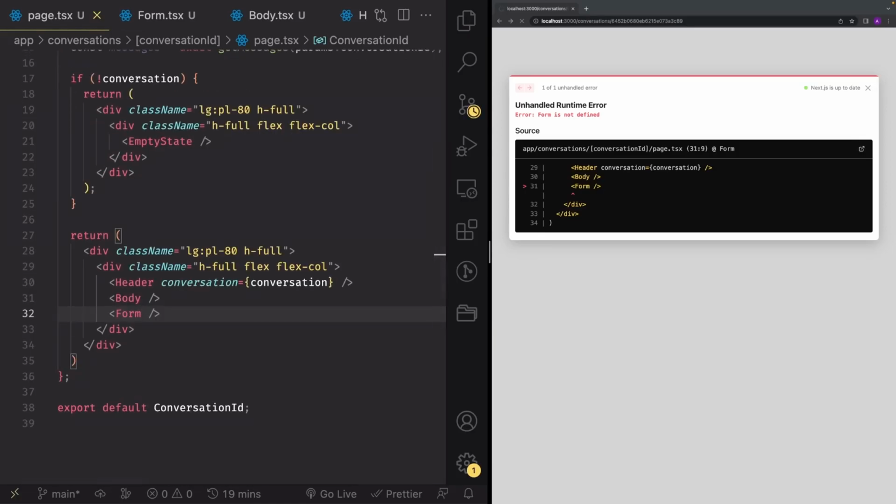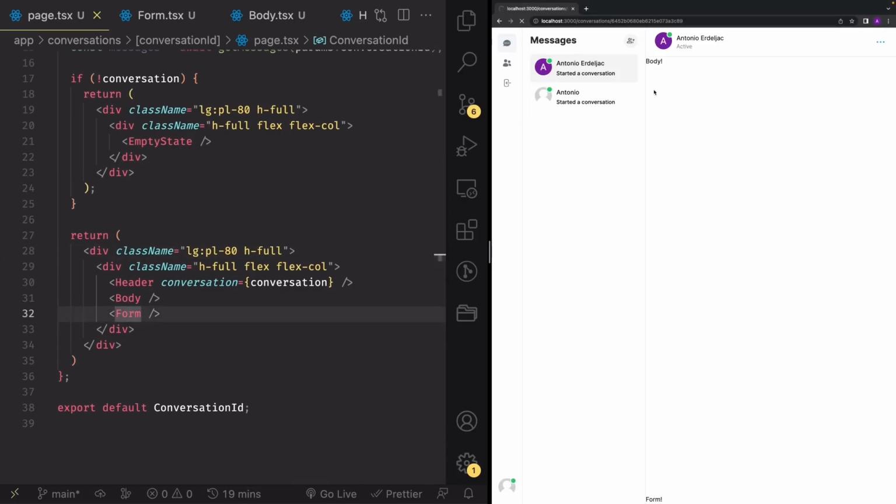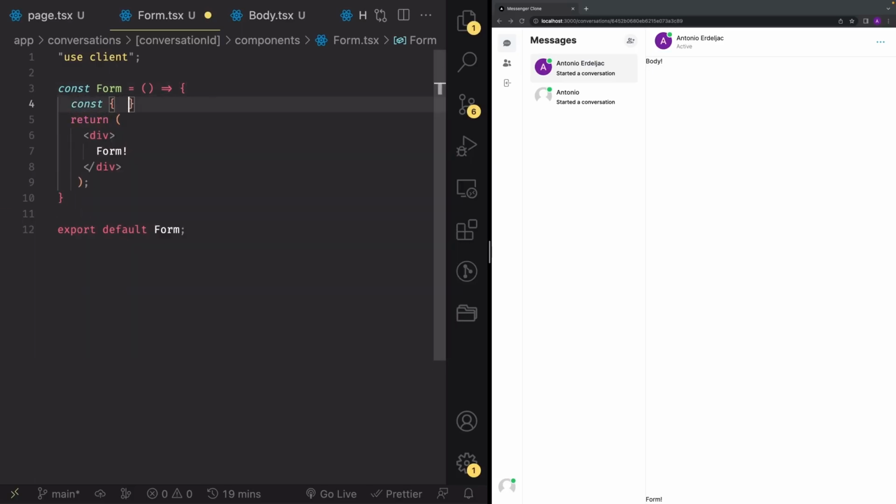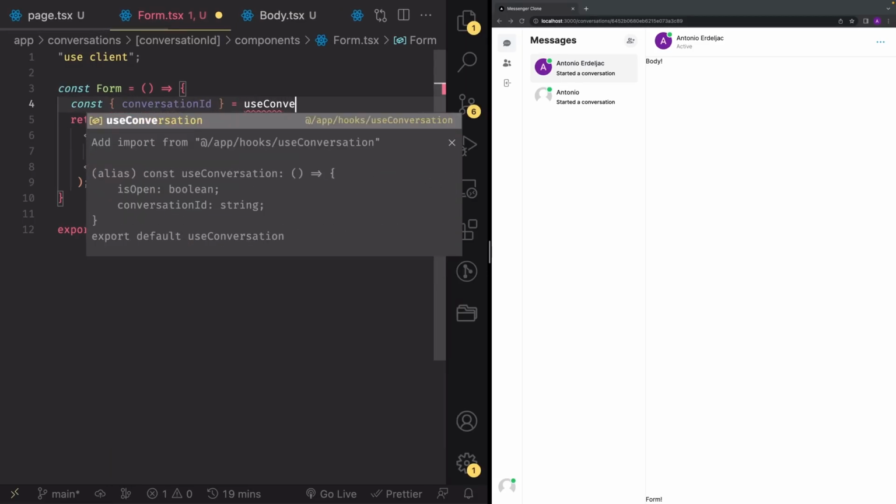Great. And now that we have the form, we can actually go inside. Just wait for this to fix. All right, and we have the form right here at the bottom of the screen, if you can see. Great. Now let's go into this form and start developing inside. So the first thing we're going to do is extract the conversation ID from useConversation.